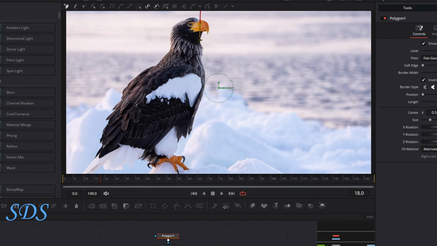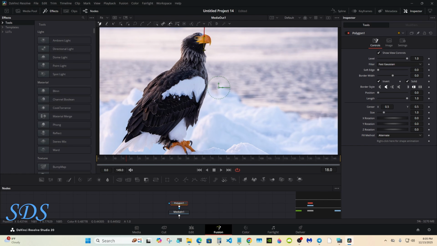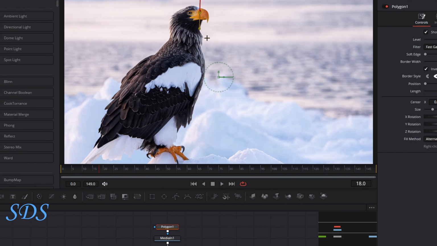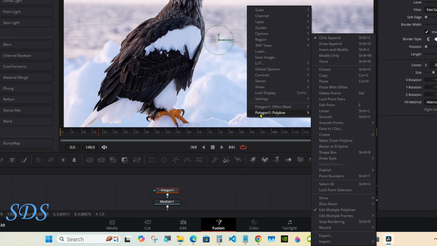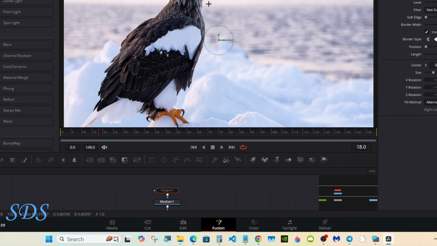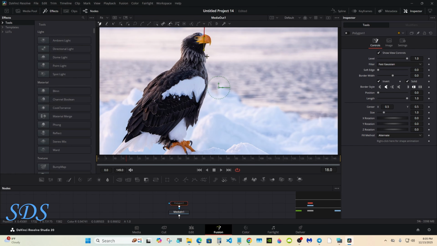And we're not going to animate this polygon, so we can delete this keyframe. I'm going to turn the Roto Assist on and show you guys how to use that. If you're not familiar with it already, it'll follow the line kind of on its own. You can be off a little bit and it'll snap to it. Right-click on the viewer, go down to the Polygon 1, Roto Assist, enable. Now it'll help you guide your line between the two contrast points.